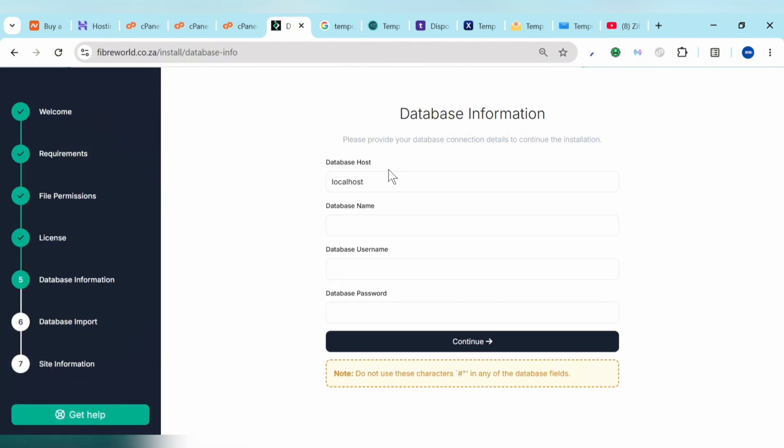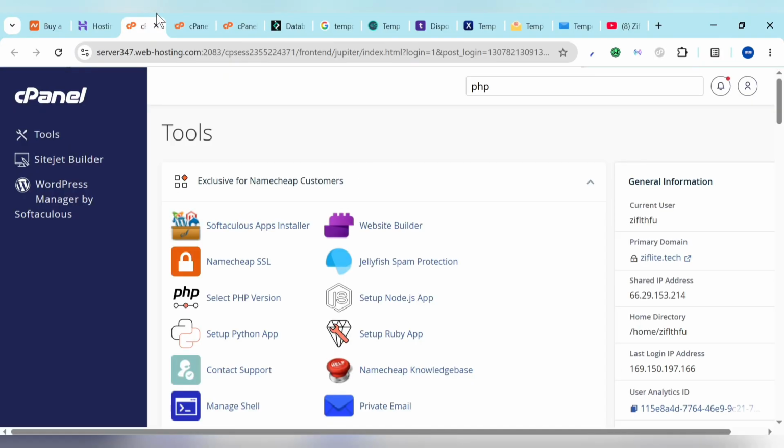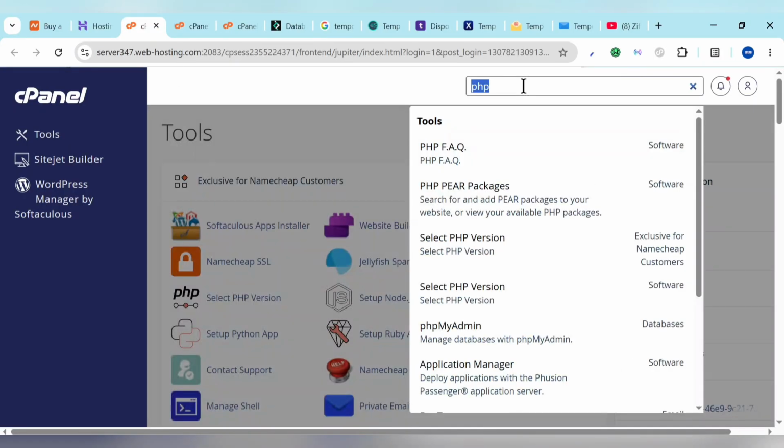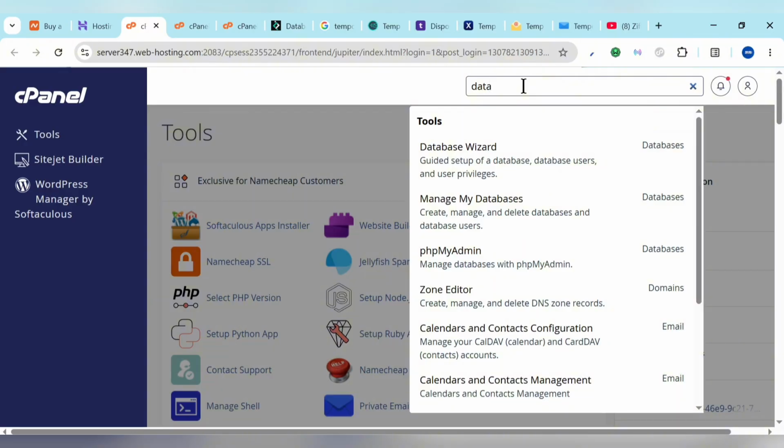Now, once you do that, you have to create a database and a database user. Connect both and you're good to go. Please, I don't want you to find this complicated. Just follow it step by step. I am making sure that I am making it as detailed as possible. Okay, it's very easy. So what you need to do is to come to cPanel, and I want you to search for data, right, or database.